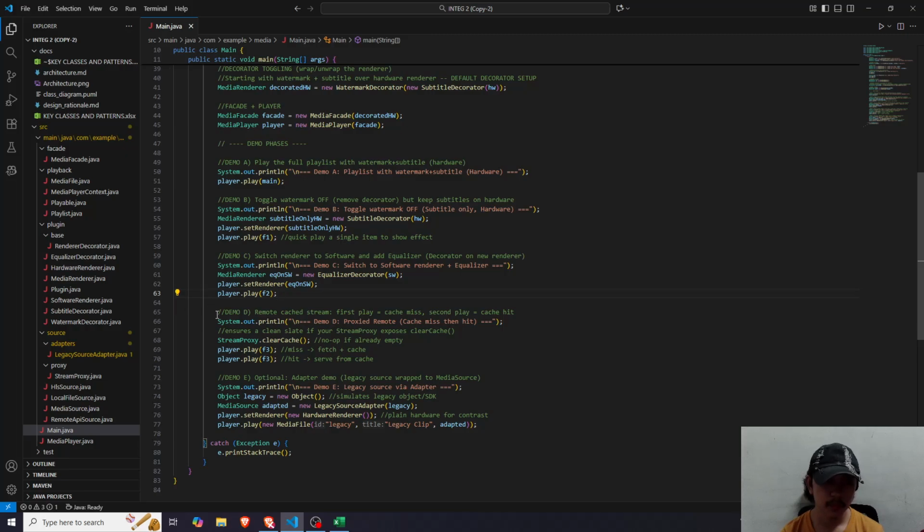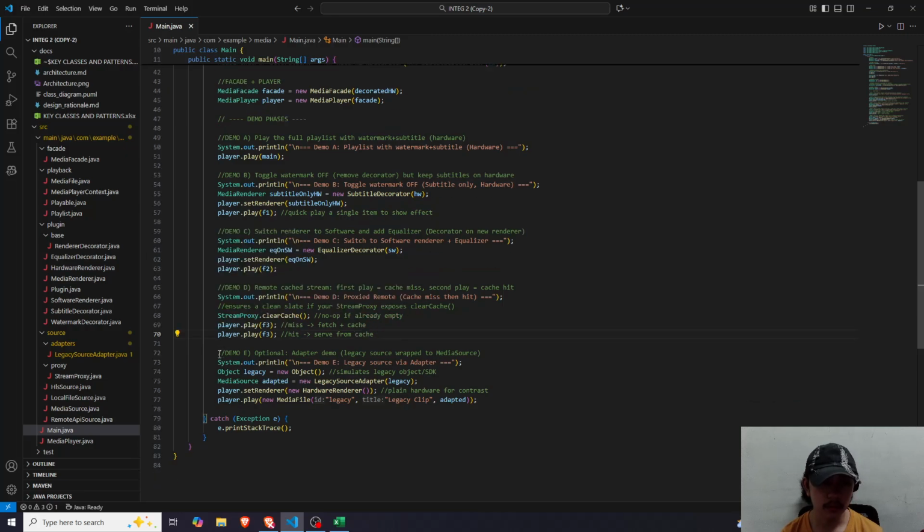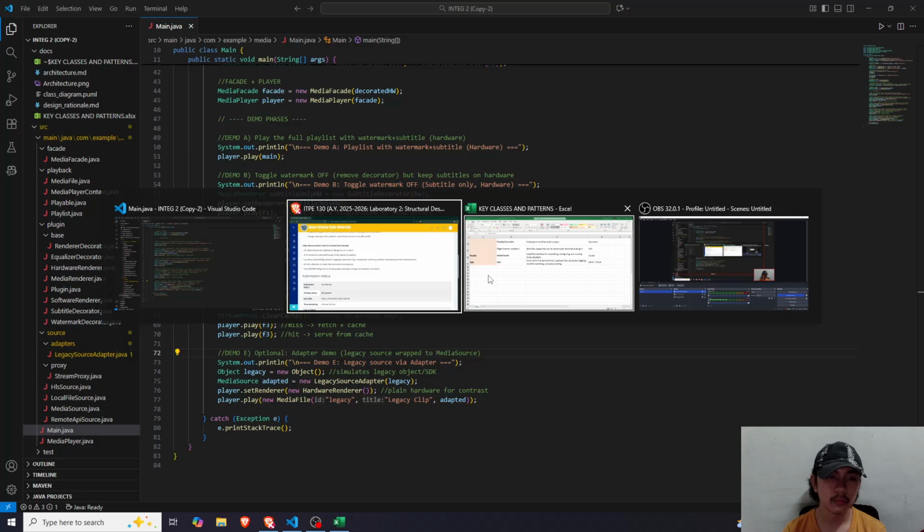The remote cache stream ensures a clean slate if your stream proxy exposes a clear cache method. Okay, so on the final demo, we have the adapter demo, which is used in adapting the legacy source wrap to media source. Okay, so let's proceed to, where was I?